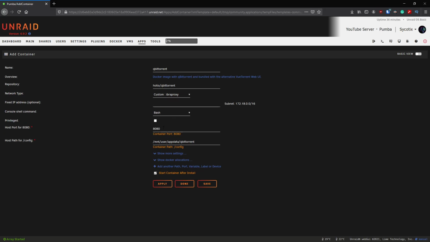So we'll select our custom network, and we'll look at the ports. Now by default, the port is 8080. This is a fresh server, like I said, so that won't be in use. If you wanted to check, just click show Docker allocations. As you can see, there's nothing there. Once you've set the port, then we want to look for the config. Now by default, it's already filled it in for us with this location for our appdata config.